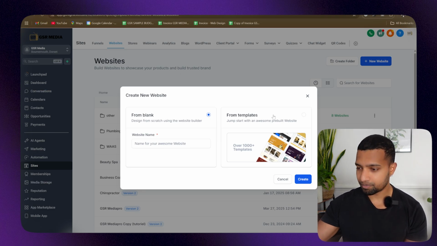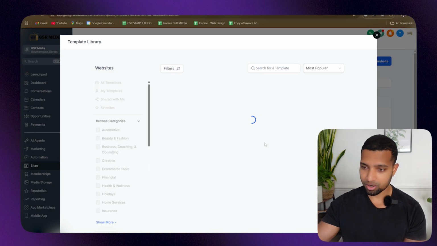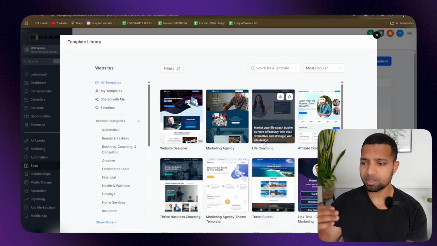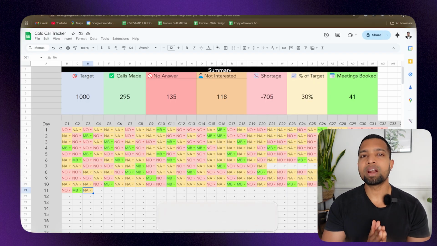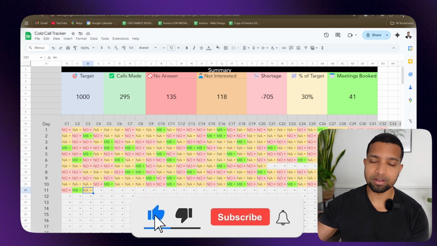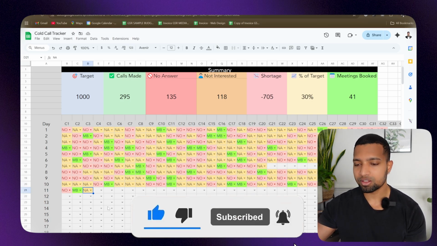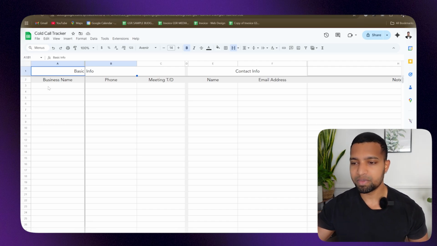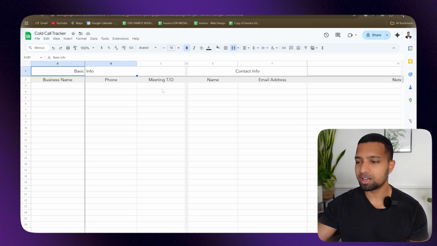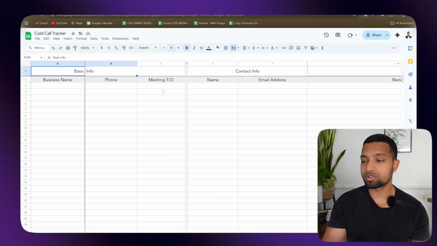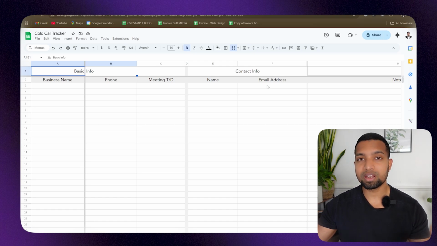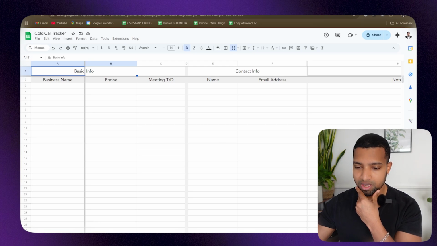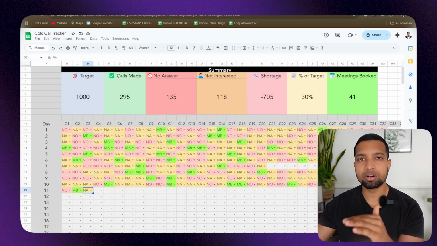And I go inside the Go High Level website builder, and I go inside the template. I choose one of the templates to show them in the meeting if they booked a meeting with me, and I track everything inside this cold calling tracker sheet. You're not just tracking the cold call, you can put the booking details in here: business name, phone number, meeting time and date. Then if you get the name of the business owner, or if you can get an email address on the call, you can put the email address as well. So pretty much you can do everything within this tracking sheet.